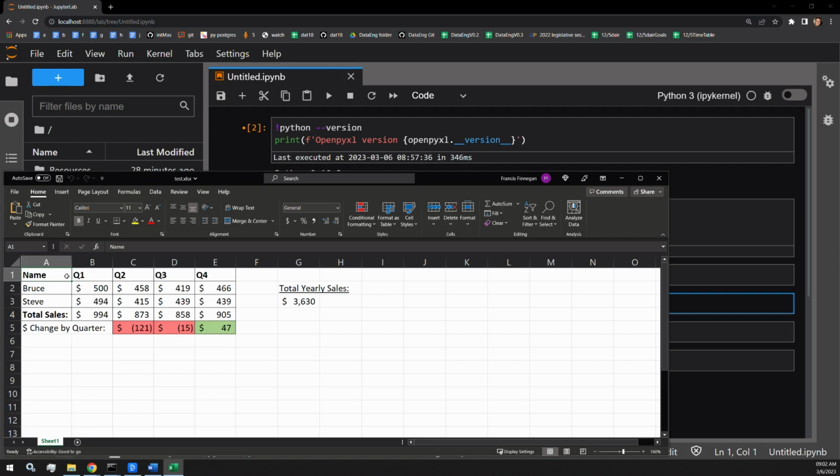This video is going to demonstrate how to remove grid lines from an Excel worksheet using the Python library OpenPyXL. Removing grid lines is something I like to do as it provides a much cleaner look to the finalized worksheet report. Here we have a very basic sample report of sales made by two individuals, Bruce and Steve.